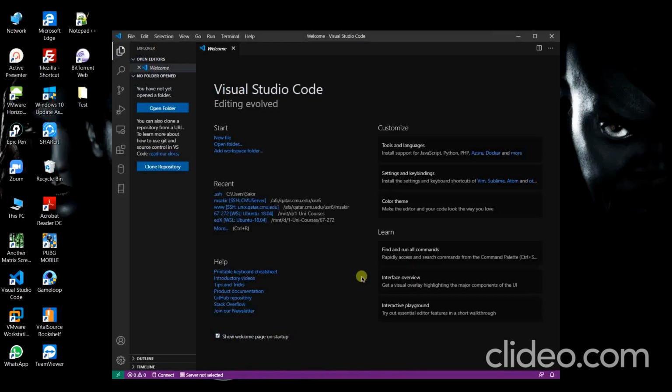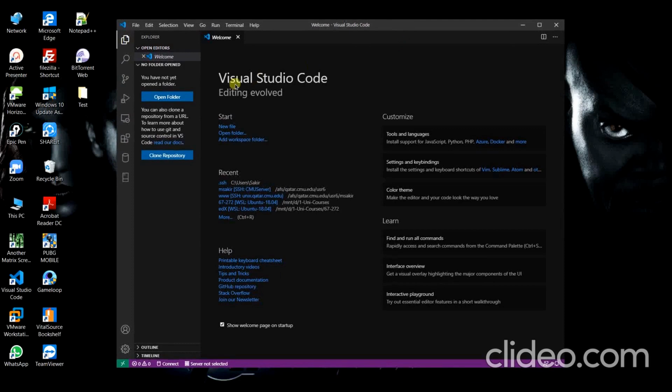So the installation process is mostly similar for Mac and Linux as well, and apparently it's even easier for Mac because the moment you download the software, it gets installed automatically, so you can just click on it and it will open up. And for Windows, once you're done with installation, just open up the VS Code software or app.